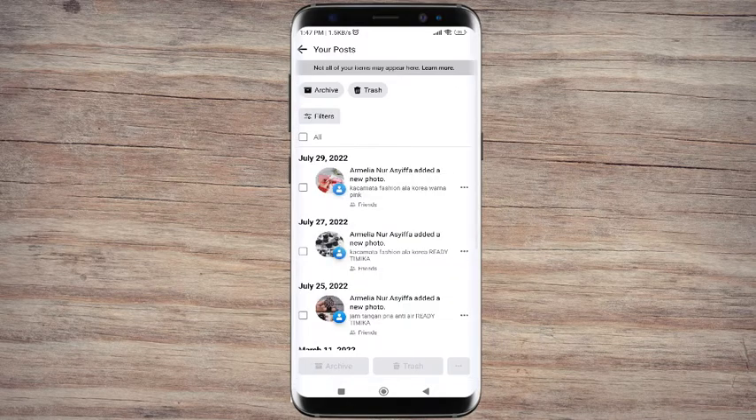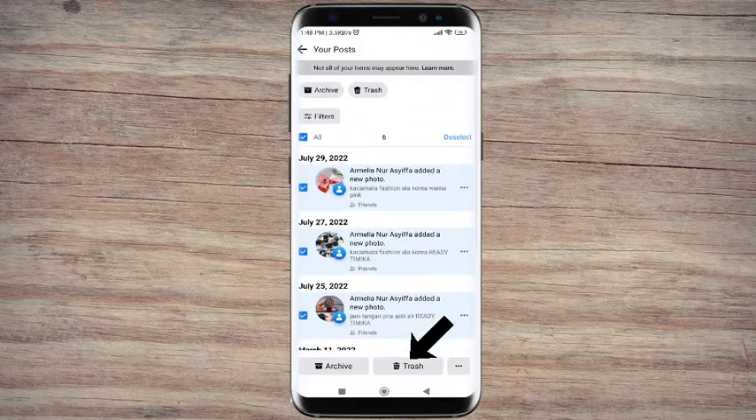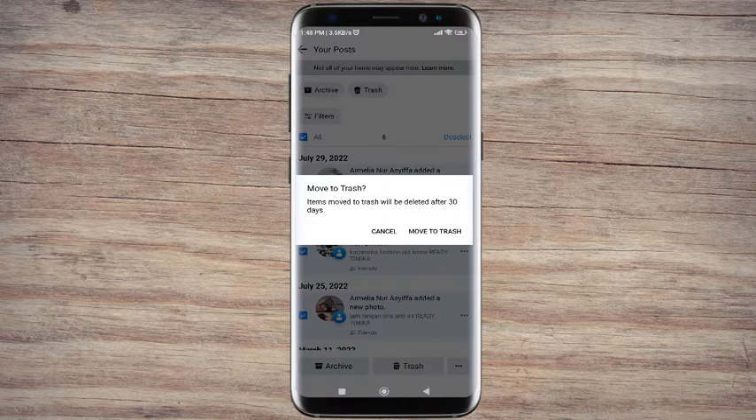Okay, if you want to delete all your Facebook posts at once, you have to check the all box. Then click on the trash icon here to move all your Facebook posts to the trash box. Then click move to trash.